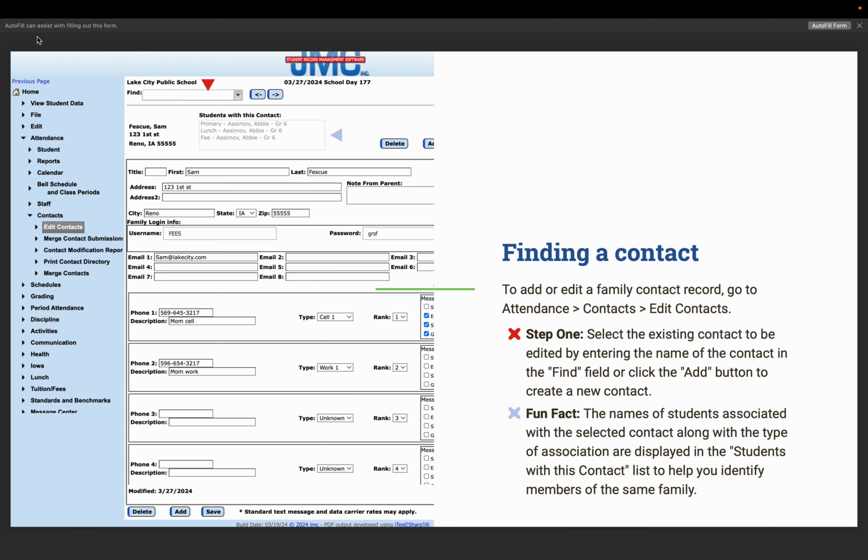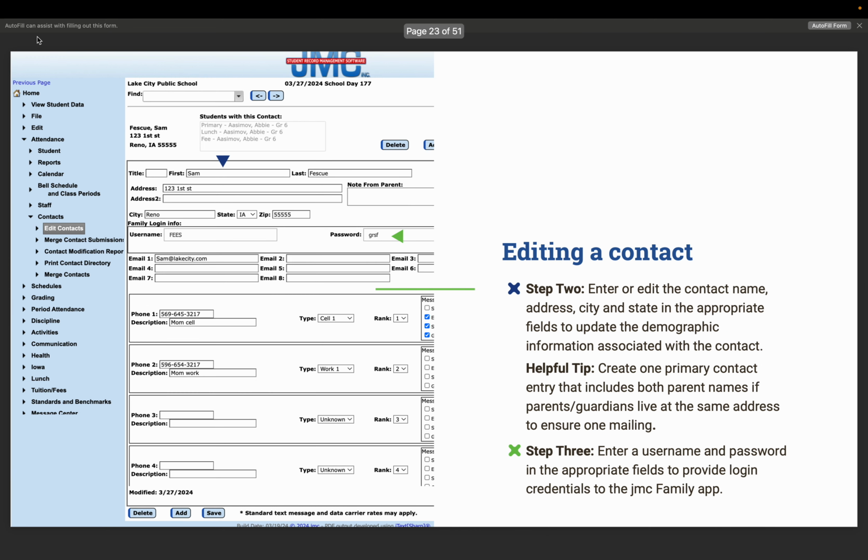To add or edit a family contact record, go to Attendance, Contact, Edit Contacts. Step 1, select the existing contact to be edited by entering the name of the contact in the Find field, or click the Add button to create a new contact. Fun fact, the names of the students associated with the selected contact, along with the type of association, are displayed in the students with this contact list to help you identify the members of the same family.